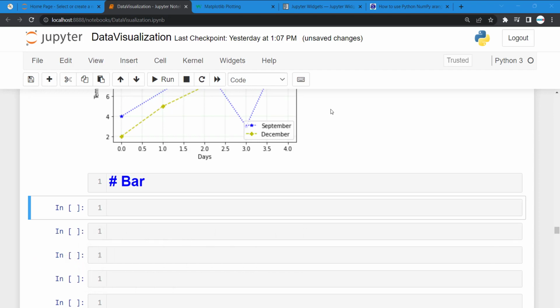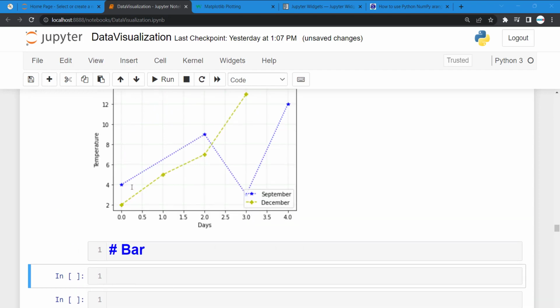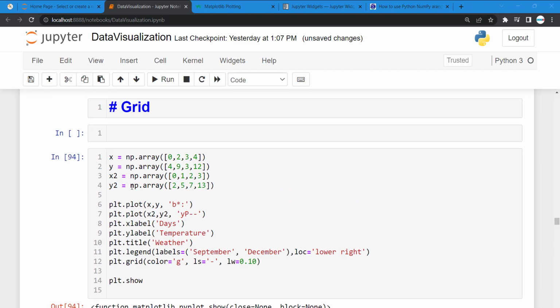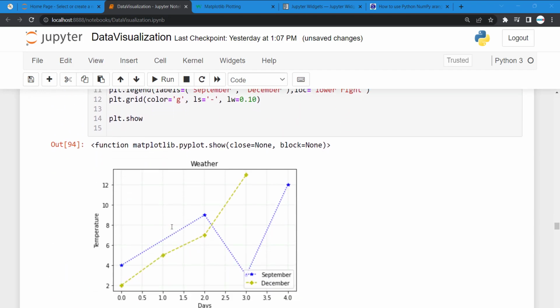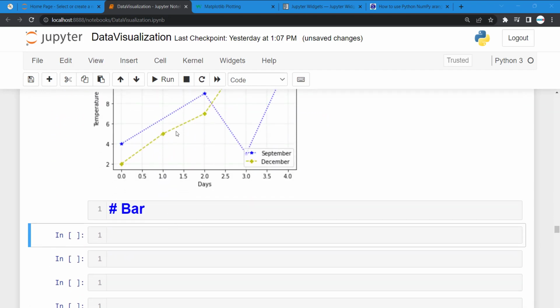So in this session we'll be learning about bar charts. In our previous lesson we learned to do this with grid. So now let's work with bar charts. We learned to display some grid in our charts. Now we want to work with bars. Remember we have histogram, bar, pie chart and the likes, but this session is focused on bar charts.